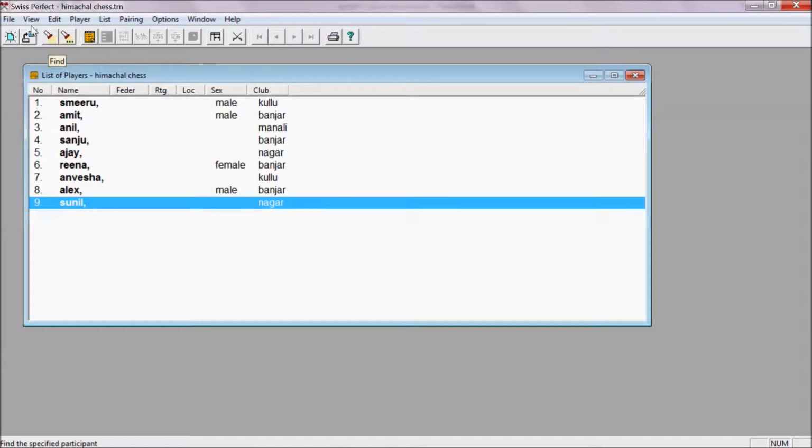These buttons are for finding any player, and this button is find next. So they are not of so much use. This is list. For example, we are seeing here the list of players. So from this button, this list will come.